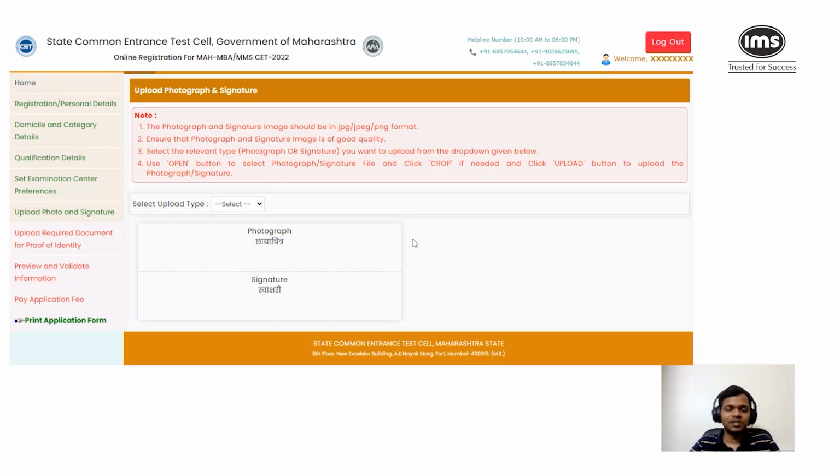The next step is fairly simple. I'm sure that considering all the exams this season, you have these 2 data points ready, which is your photograph and your signature. So you'll have to upload your photograph and signature. It has to be JPG or PNG format. Just ensure that it is of good quality. And you have to select upload type, so photograph or signature, upload it. And once you complete this part, you can go to the next step.